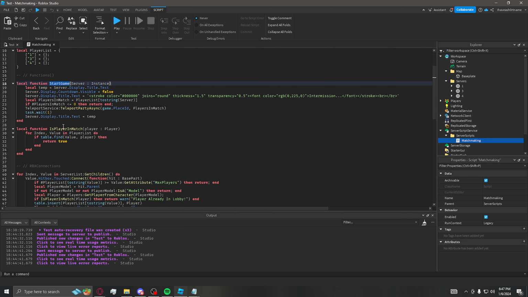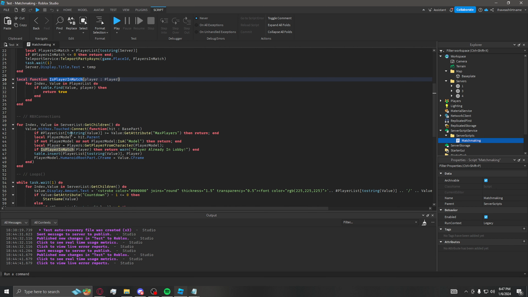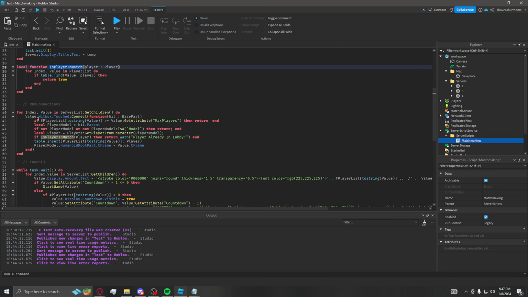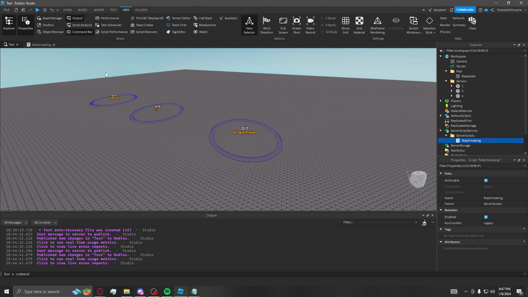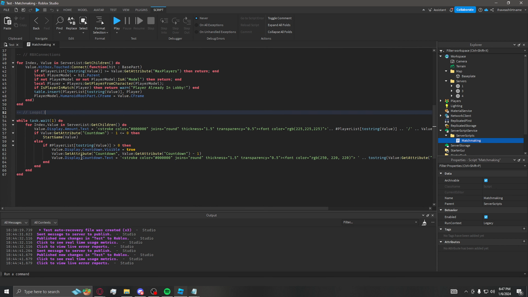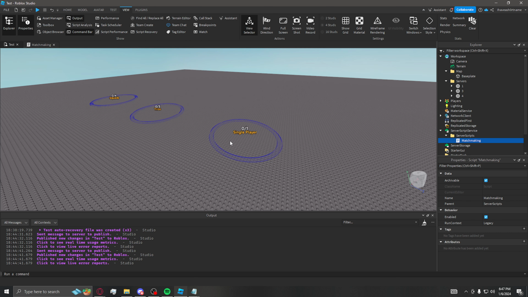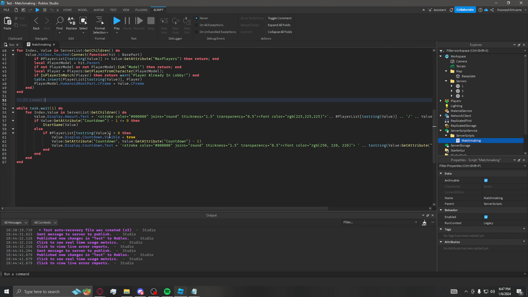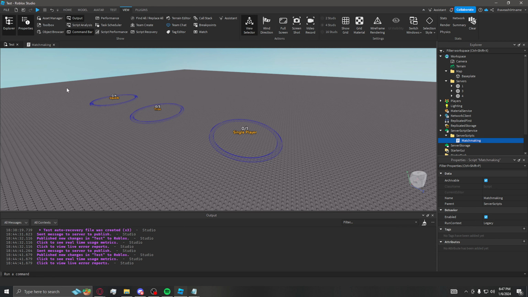I next have a start game function and an is player in match function. I'm checking if something is touching the hitboxes here, and I will add them to the table and do some other nifty stuff. And then every second, I will go through each one of these, and I'll update their player count or bring down their timer if they are actually in it. So that's all it is.